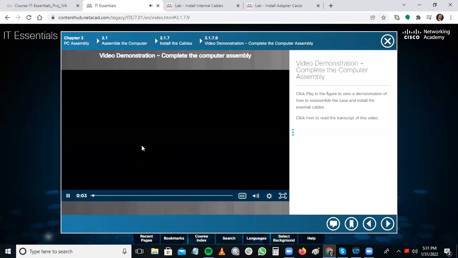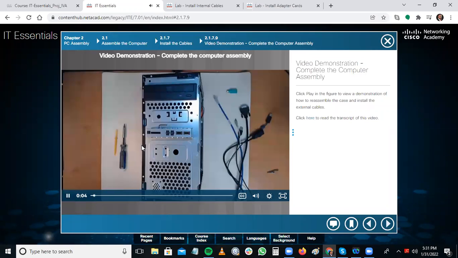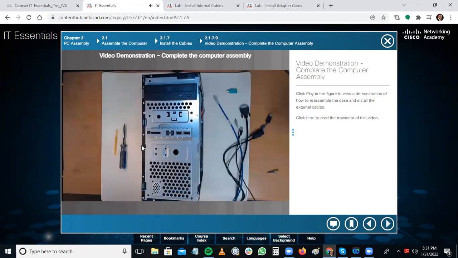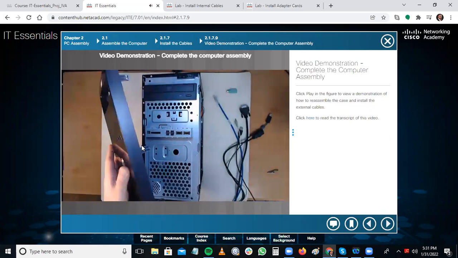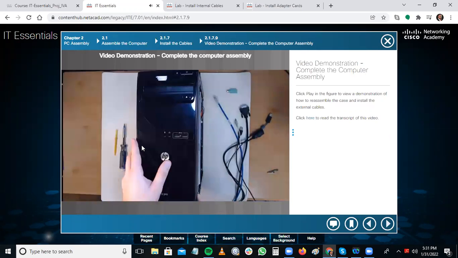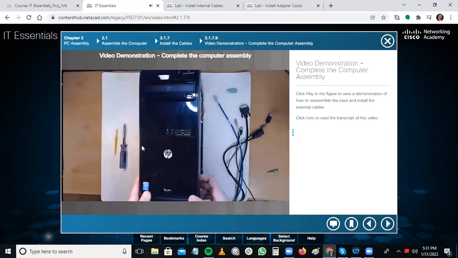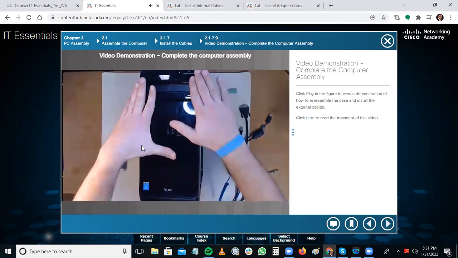Hello everyone, in this video we're going to reassemble our case and then we're going to install our external cables. To get started, we have the front of our tower here and we'll put on our front cover. Now remember, the front cover just had these locking clips on the side, so we just need to line it up and all we need to do is push down in the corners. And now the front case is locked.